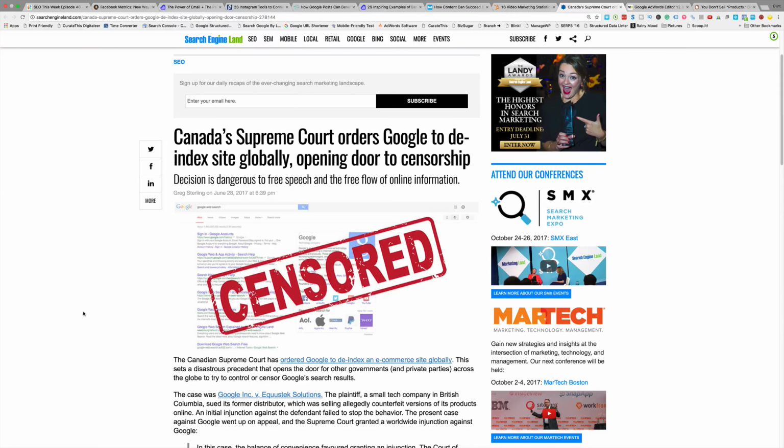And Google did it, but the injunction is telling Google to take it out of the global index, not just Canada. So the problem for me is, how is one country allowed to order the removal of a site internationally, in a sense, censoring what people in other countries see? Going beyond that, it's obviously selling counterfeit stuff for the company, and you've got to protect that trade.